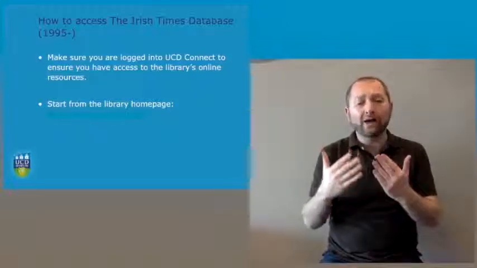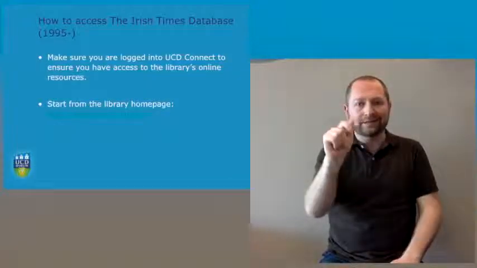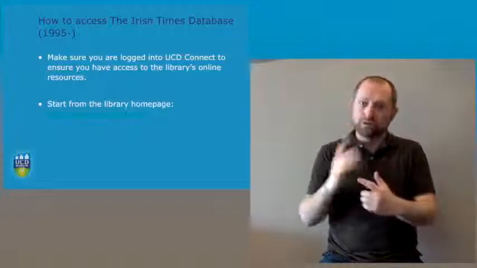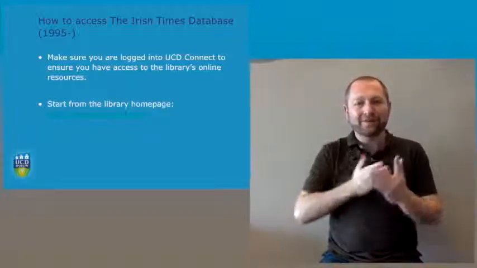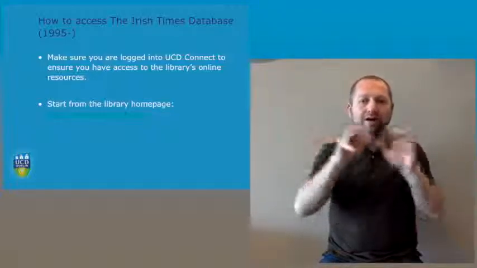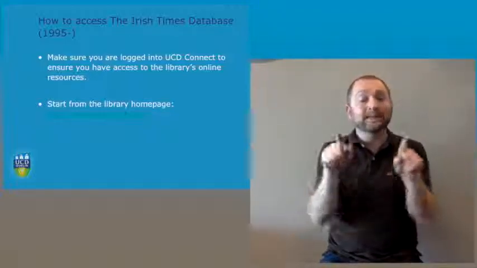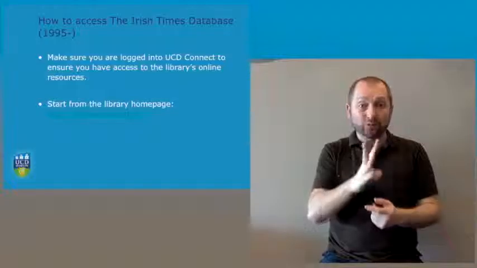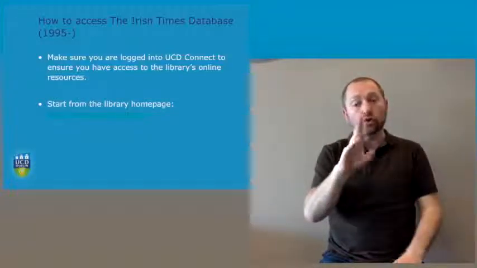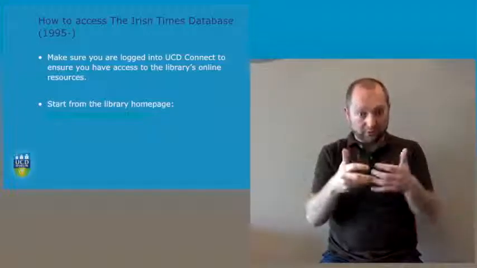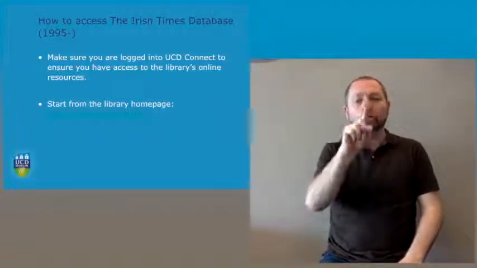So how to access the Irish Times database? First of all, as always, you need to ensure that you're logged into UCD Connect to make sure that you have access to the library's online resources. This is the same username and password that you use to access Blackboard. You need to start from the library homepage, so go to the web address www.ucd.ie/library.